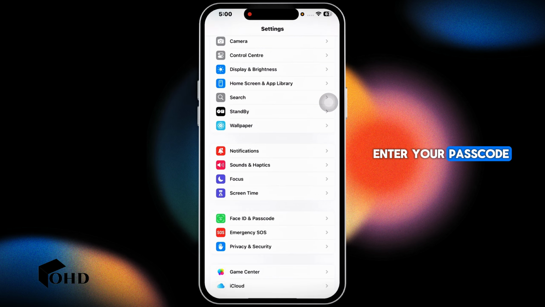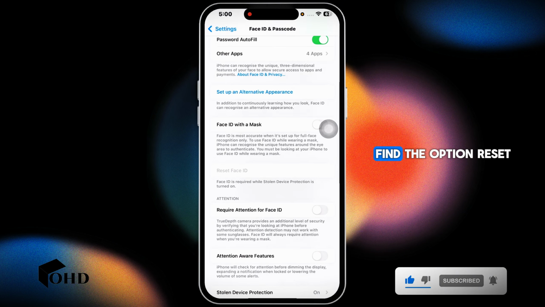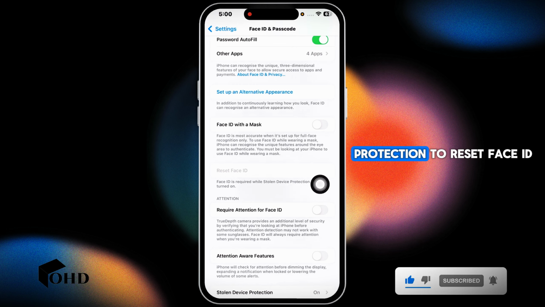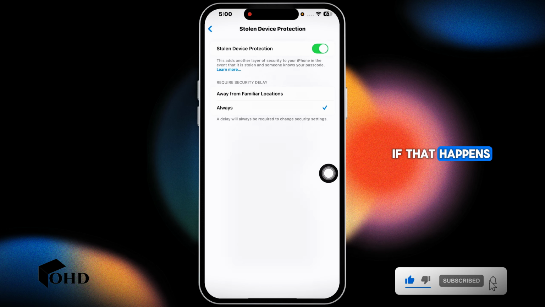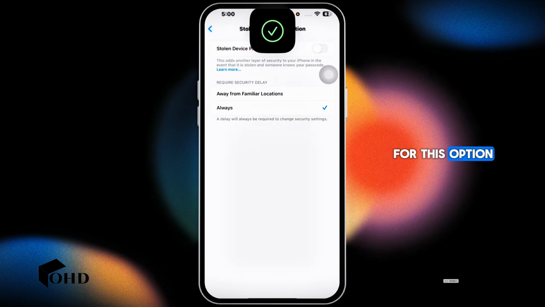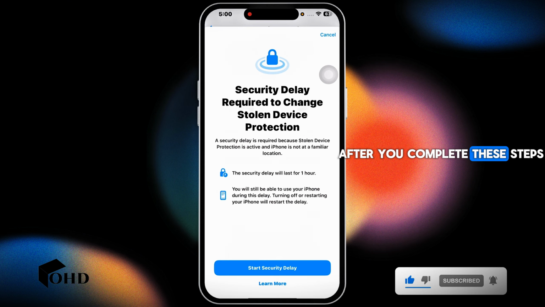Enter your passcode. Now here you're going to find the option Reset Face ID. Go ahead and tap on that. But here's where things might get tricky. You may see a message saying turn off Stolen Device Protection to reset Face ID. If that happens, you can navigate to the option Stolen Device Protection and try to toggle off this option. After you complete these steps, you can easily reset your Face ID.